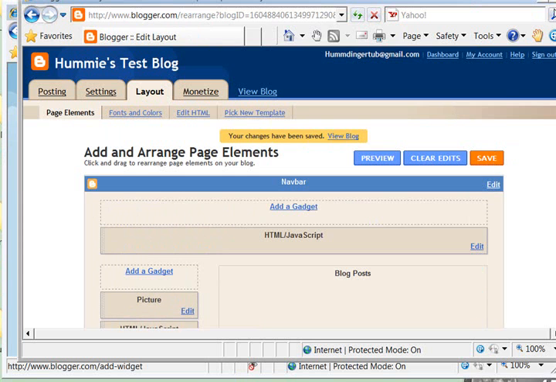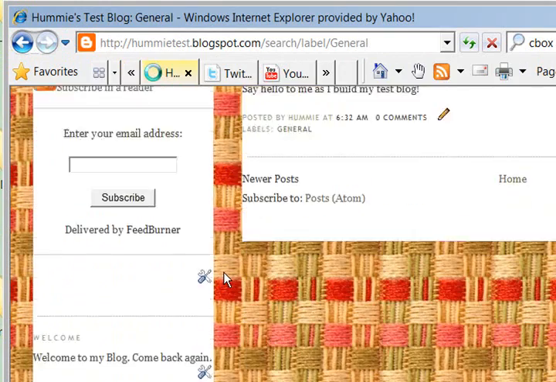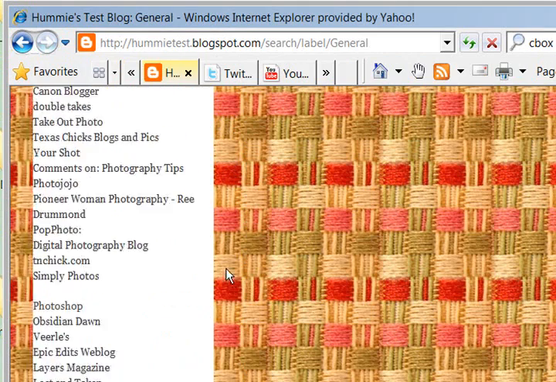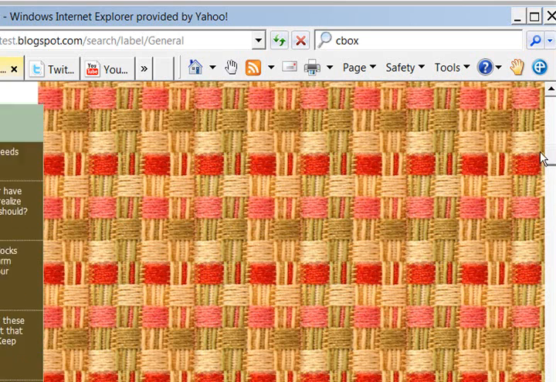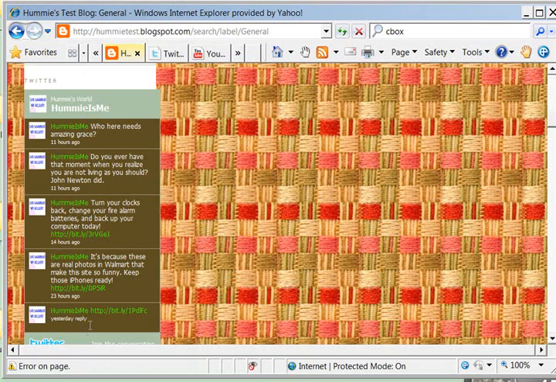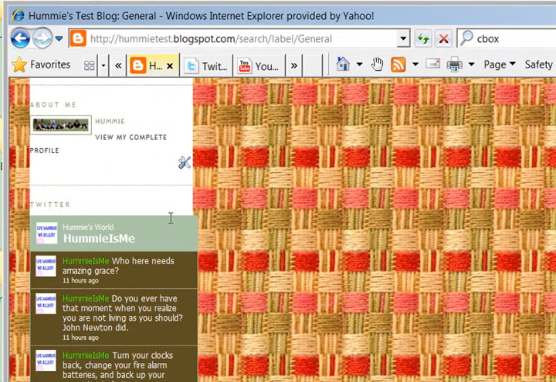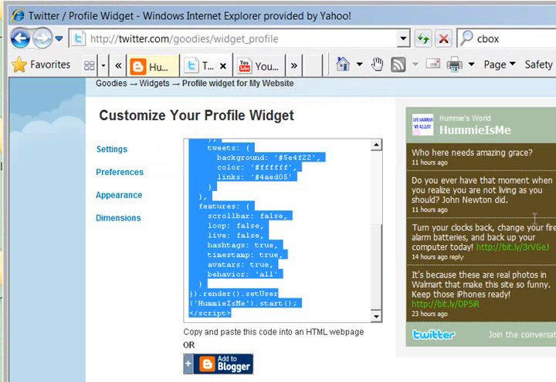Hit save. I'm actually going to close this out, go over here and hit refresh. And you can now find my Twitter updates right there in the sidebar. And I could work at this and make it coordinate with my blog a little bit more. You can see here it's too wide. Just don't know what to do with that.